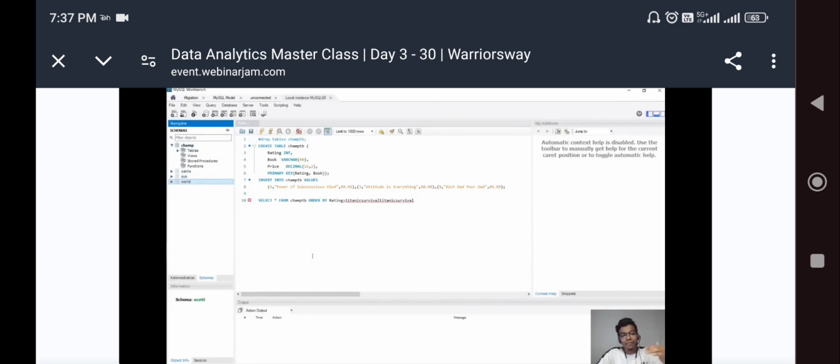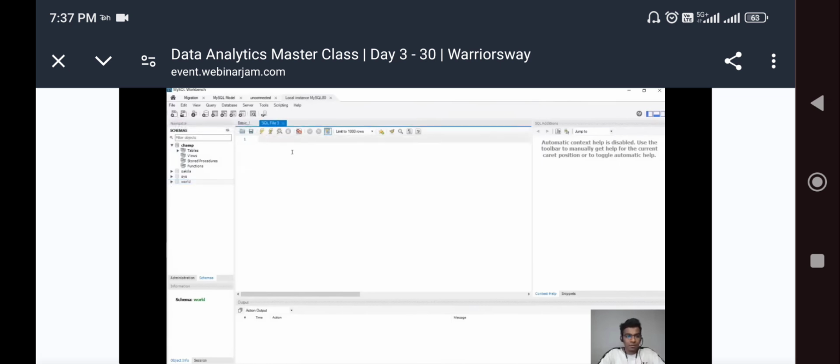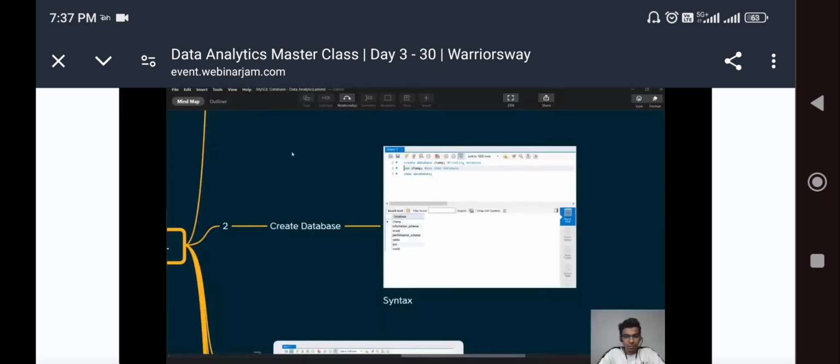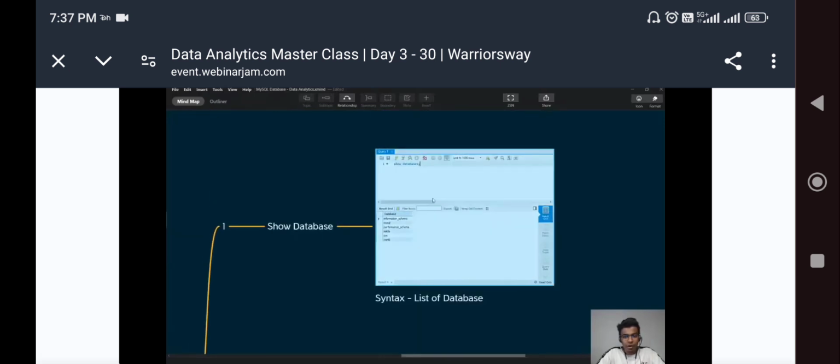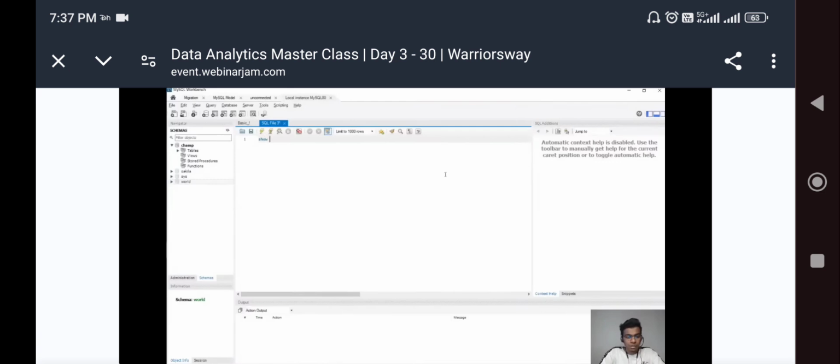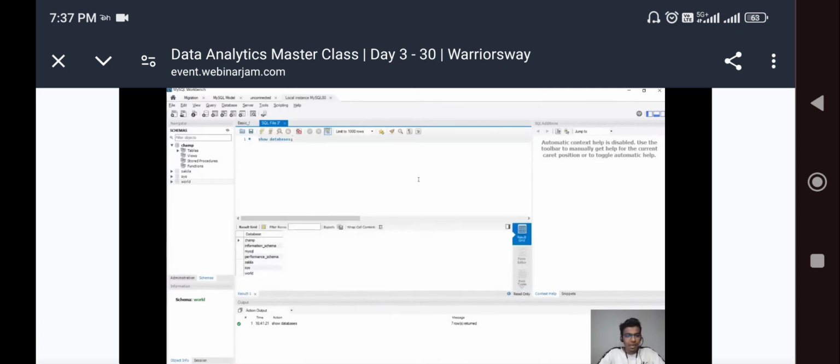So these are all different databases. If you want to visualize that, it can also be done. For example, if you want to execute that, what is the command which is going to display the databases? Show databases; semicolon. Then you can press Control Shift and Enter. Once you have executed it, you will get this output.